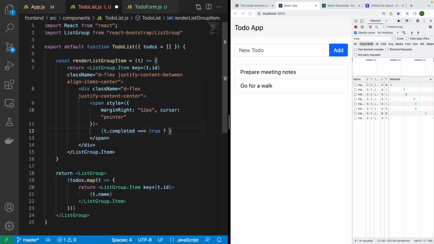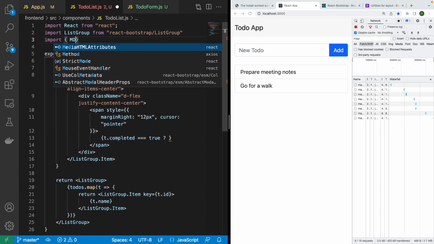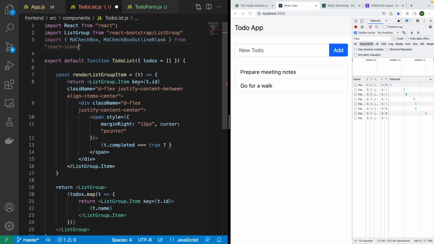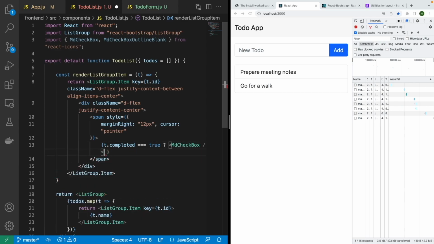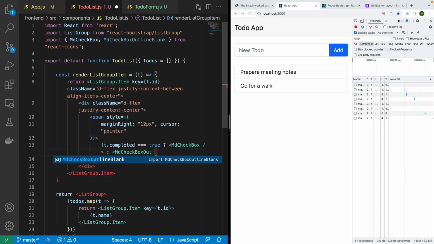If it is, we want to render a checkbox icon, but we need to import the icons component at the top first. So we import MdCheckBox and MdCheckBoxOutlineBlank from React icons. Now we go back to the function, and in here we want to render MdCheckBox. Now if the to-do is not completed yet, we want to render MdCheckBoxOutlineBlank.